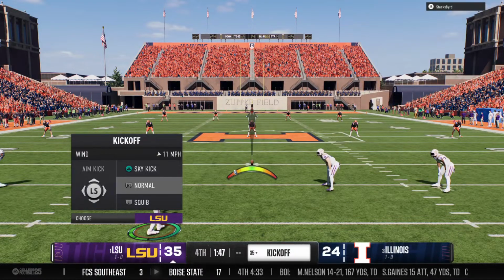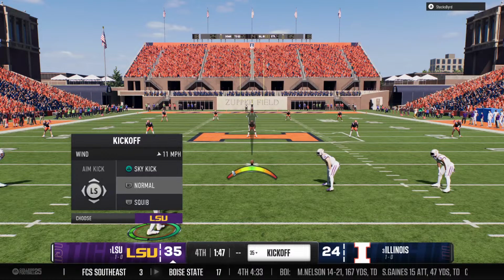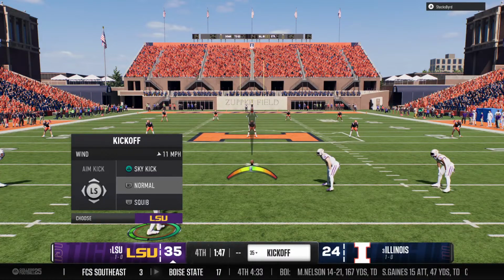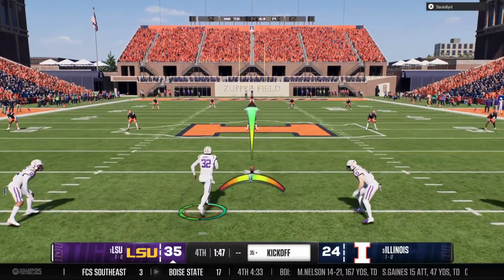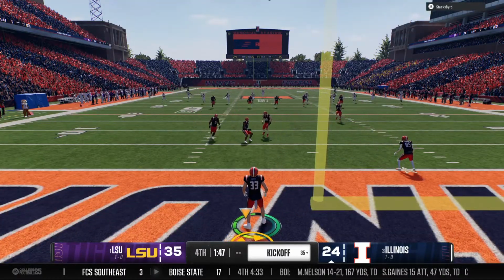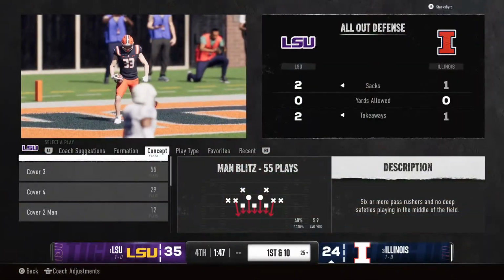Kickoff team is on the field. Let's see if they give the returner a chance to bring this one back. So it'll be a touchback. Ball spotted at the 25.